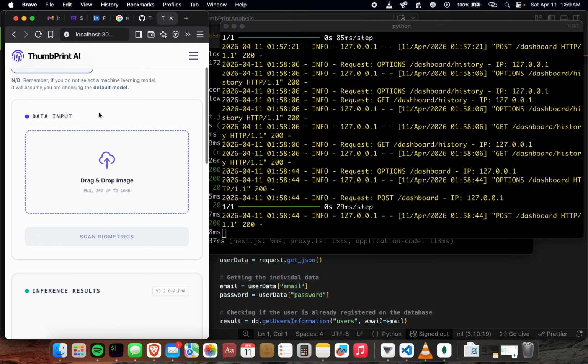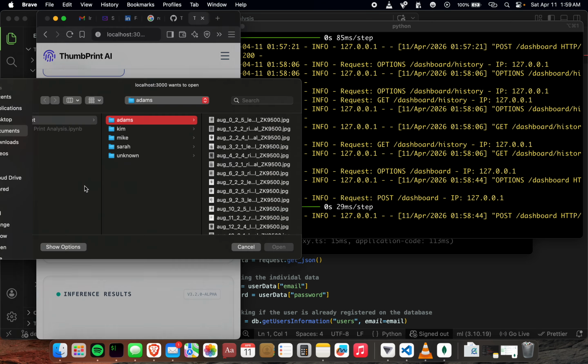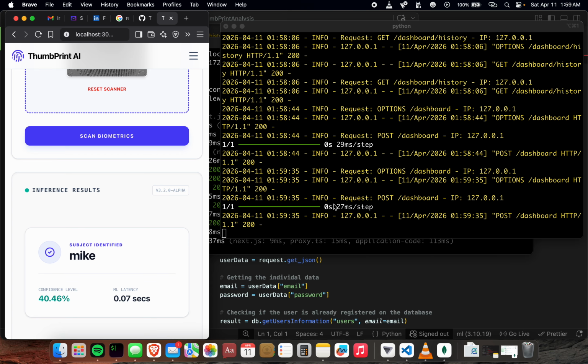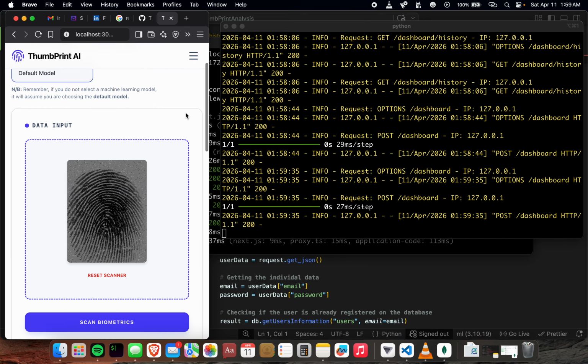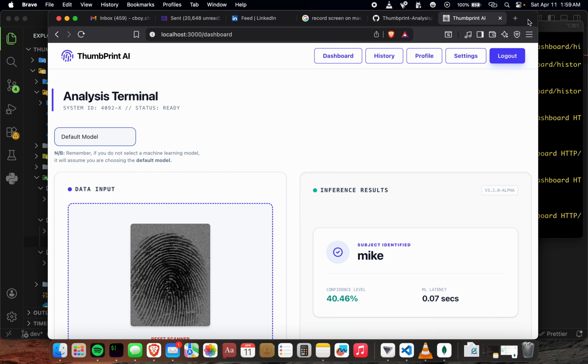If I choose to refresh this and select the default model, it does use mic. I select this dark one, mic. Remember, there is nothing here, so if I choose scan biometric, you notice it hits the endpoint and it tells us that this is mic. So it's really a machine learning pipeline working here. It works, and I'm actually impressed with this work.